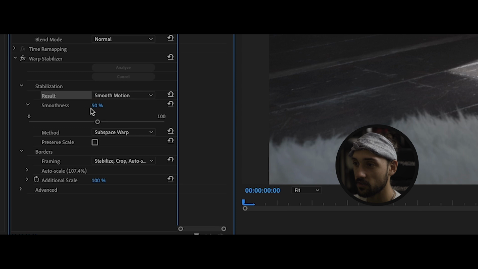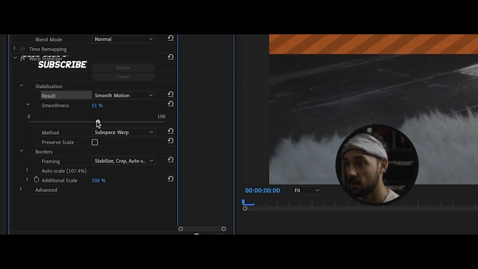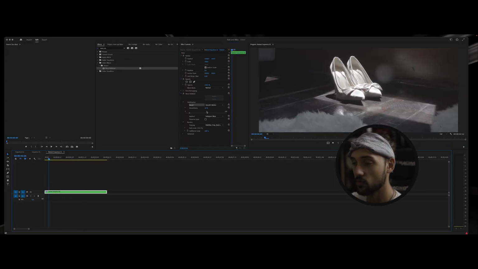What we're going to do over here in our smoothness, the higher it is, the more it's going to try and smooth it out. Not how smooth it's going to be, but how much it's going to try and smooth it out. So we're going to go ahead and lower this, because it is a little bit too much. And honestly, you can get away with about 5 to 10% if it's giving you a lot of motion blur. That's something that you can go ahead and just reduce. And you can see it's a little bit better on here.